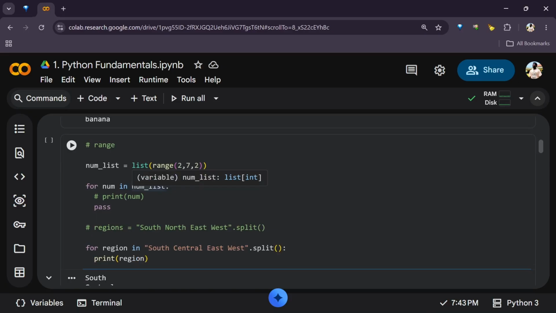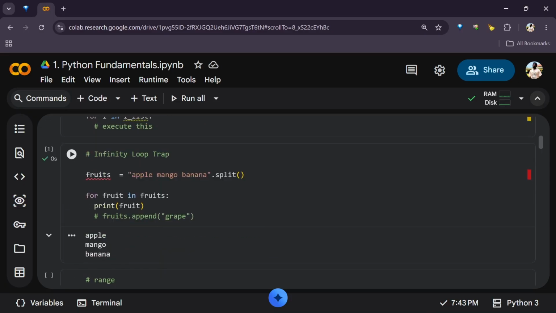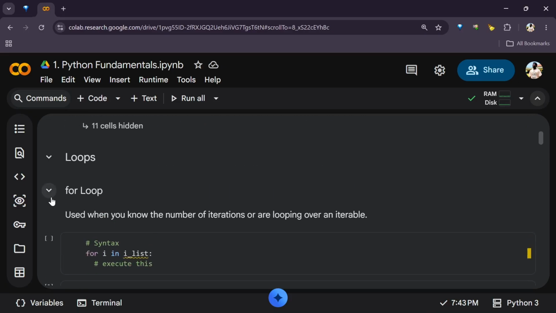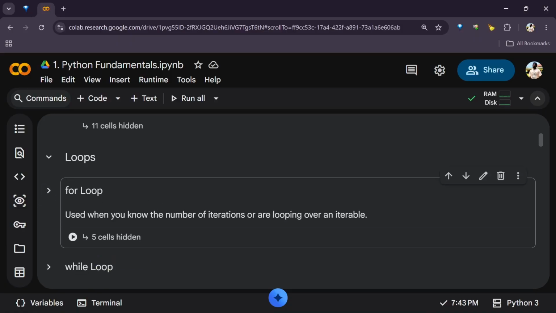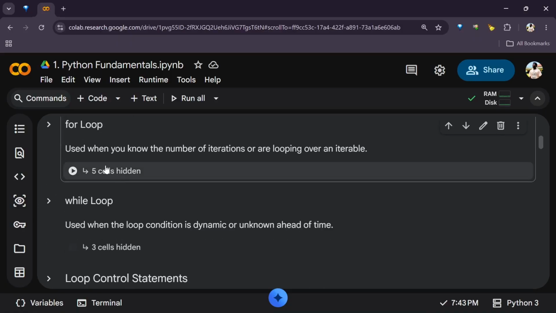We can now think of it and apply them, in fact, in more complex situations. So for now, we are done with the for loop. And don't forget, a for loop is used when you know the number of iterations, simply when you know the number of times you want a loop to run. Basically, that's all it means. And that's why you rarely fall into the infinity loop trap using a for loop. You must have really written some bad code.